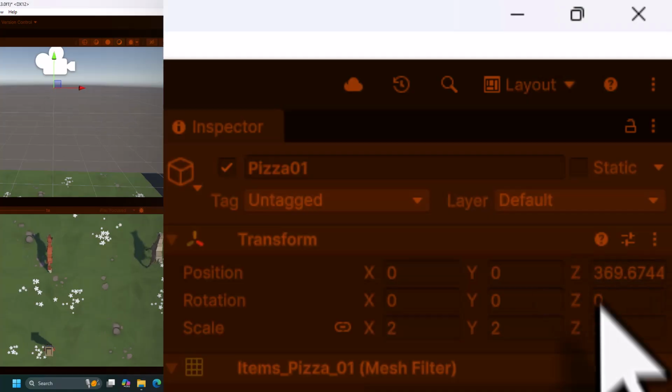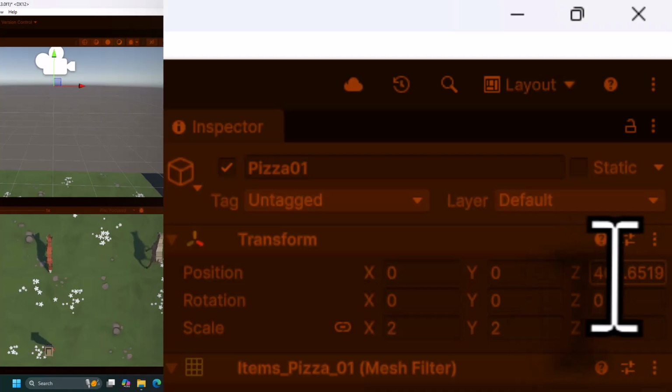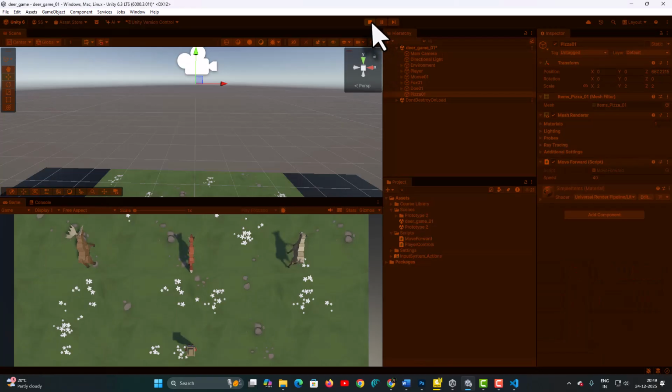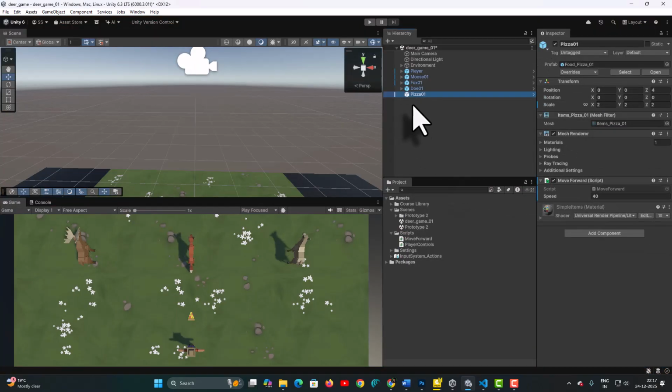You can see the value. So it keeps on flying 40 units per second, and it keeps on going. I will stop the playback. We have this pizza 1 which is flying forward as we play the game.